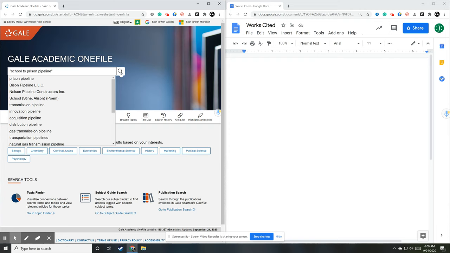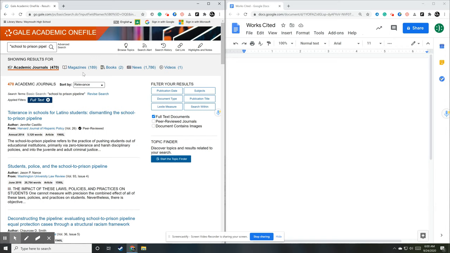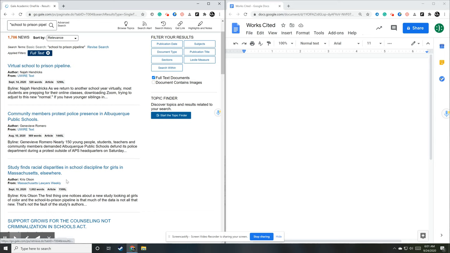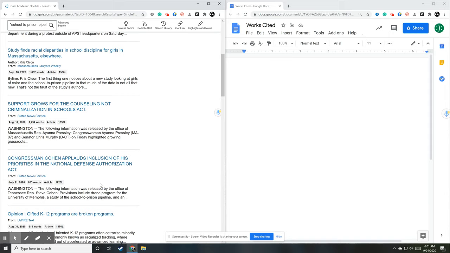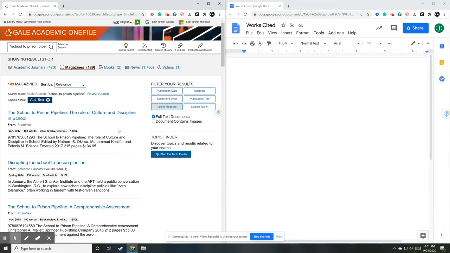And we had you, for this performance task, get one magazine or newspaper source and two academic journals that are peer-reviewed. So let's go ahead and start with the news or academic magazine sources. So for news sources, you see I would click here, and that would give me some news sources. So here we have these. I could also click over on magazines, and I would have sources. I'm already limited to full text.